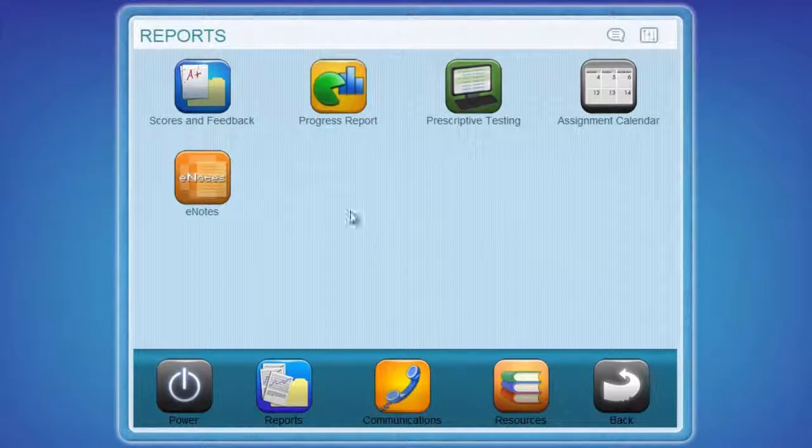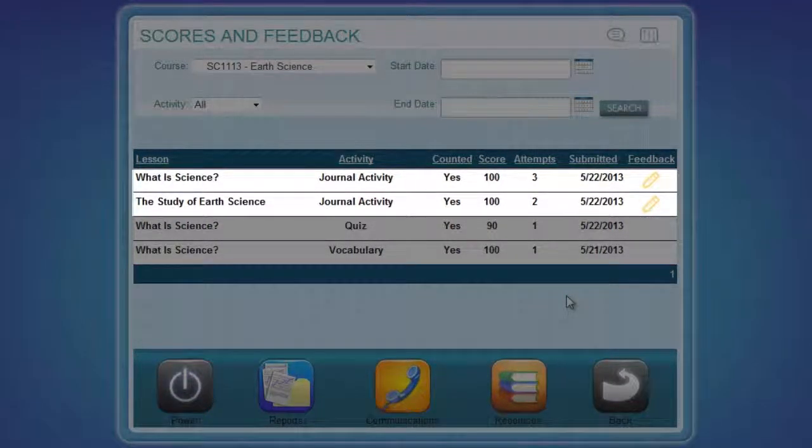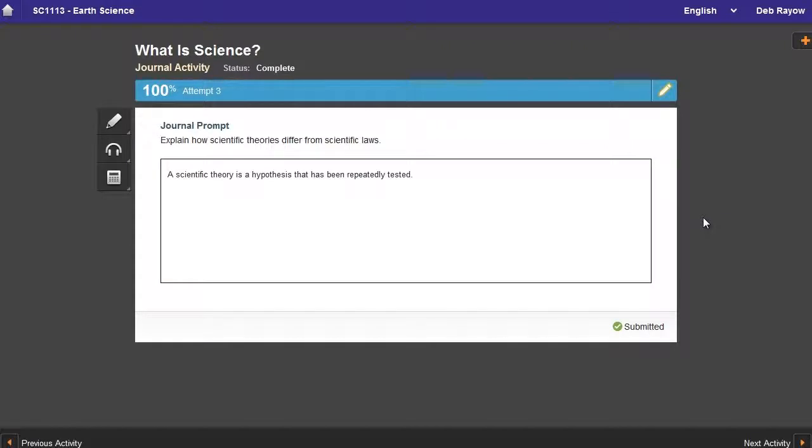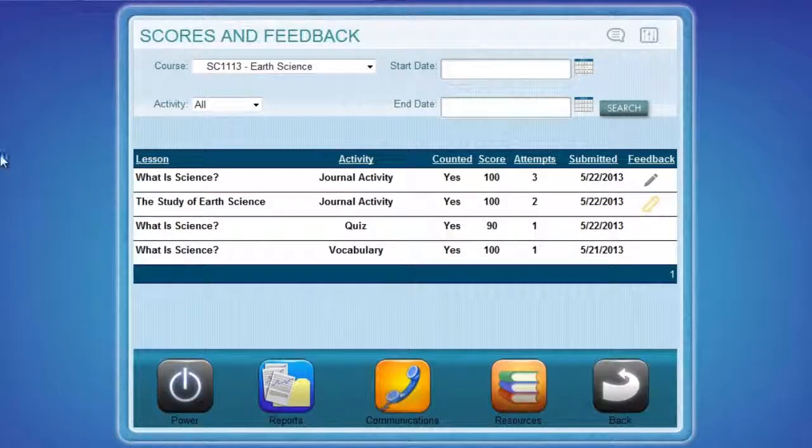You can also visit the Scores and Feedback report to see all your activity scores and which activities have feedback from your teacher. This icon tells you that there is feedback on an activity. When you click the feedback icon, you'll be able to view your work. A glowing feedback icon in the grade bar means there's feedback you haven't read yet. Just click the icon to see your teacher's comments. To go back to the organizer, just use your browser's back button.